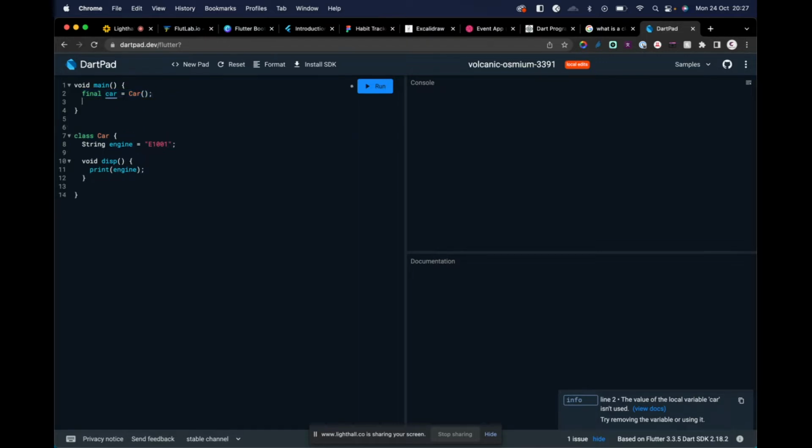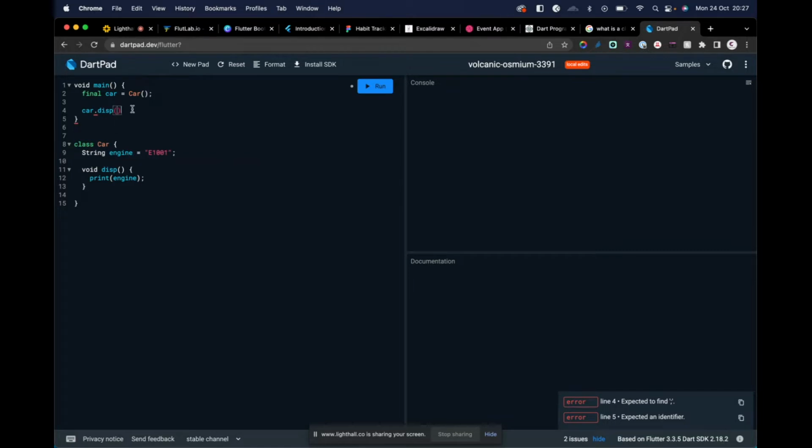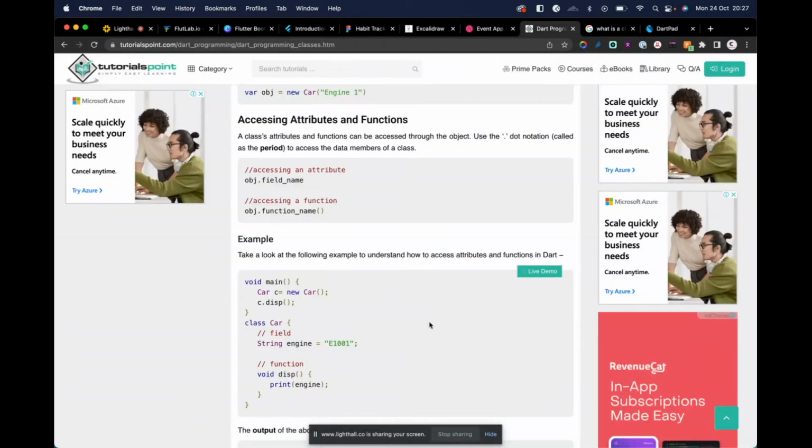Initialize it here. So if you look at it, you can then do car dot, and you can see it gives you display here, which you have done. You can do dot and display here. And if you run this code, it's going to print the engine for us. You can see E1001. That's how to create a class in Flutter.